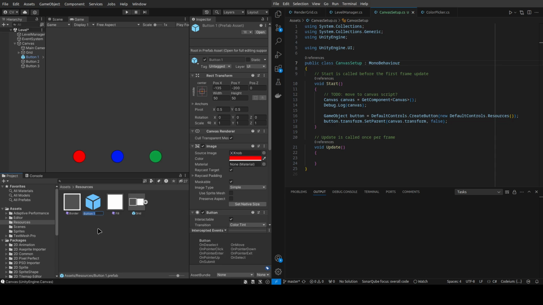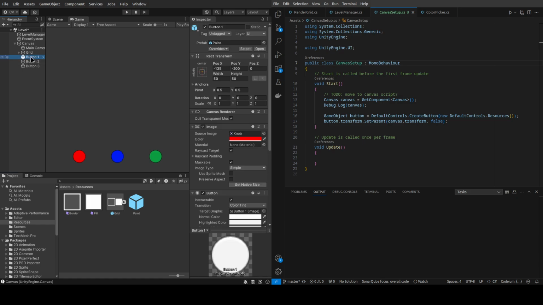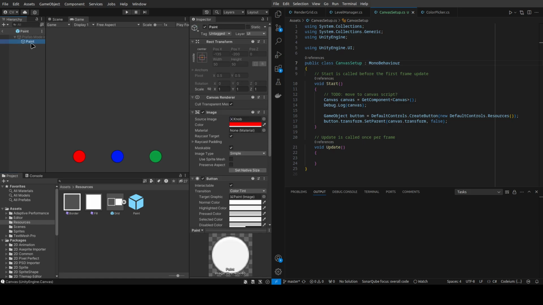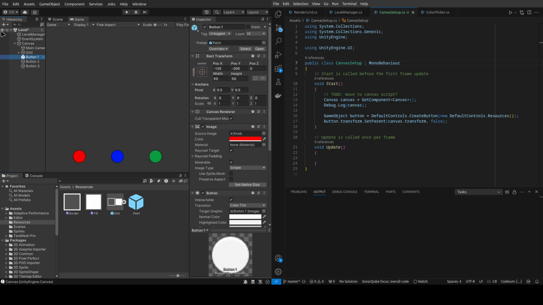So this is not just a button, this is a paint. It's not even a button really. I'm gonna call it paint. I'm just gonna call this paint. It's interesting how the name here remains button one.